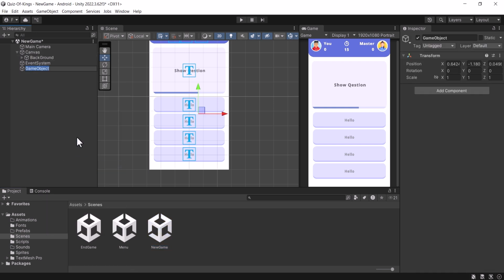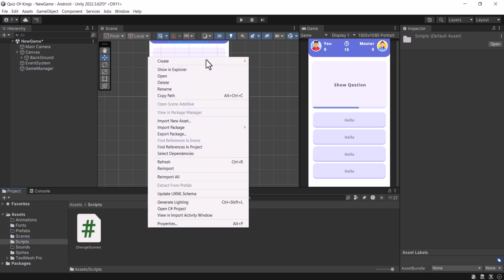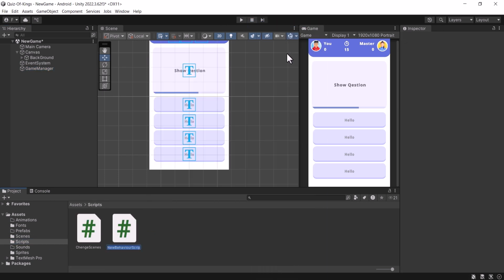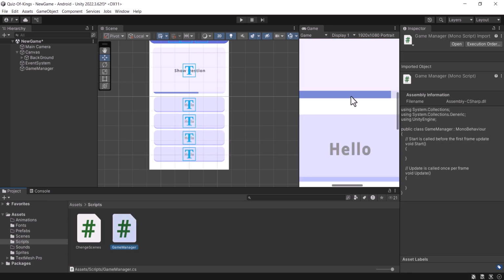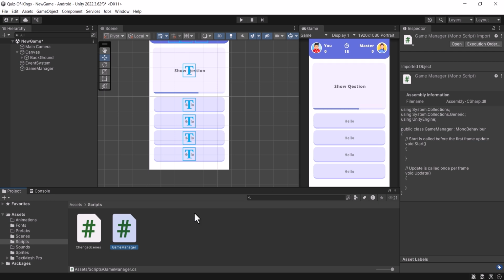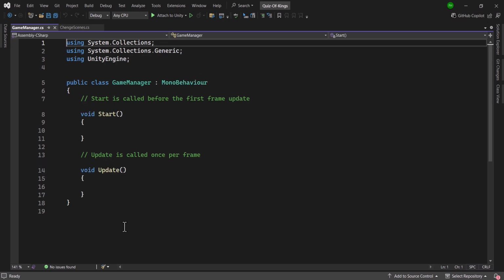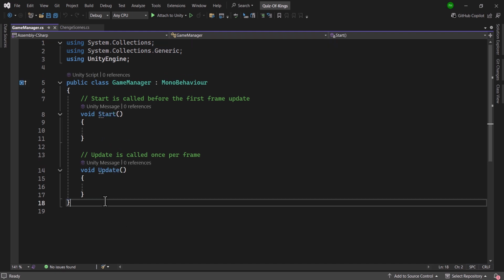In the hierarchy window, create an empty game object and name it Game Manager. Now, in the scripts folder, create a new script named Game Manager. This script will implement the core logic of the game. Open the script in Visual Studio and delete the default Unity-generated functions.